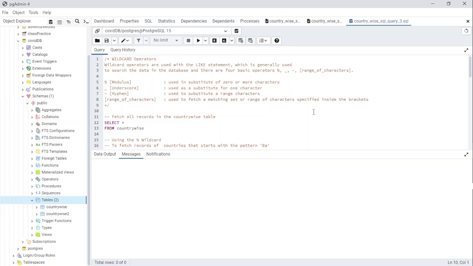Wildcard operators are used with a LIKE statement, and they are specifically used to search for data in the database. Say, for instance, you know the beginning of a word, maybe the first two letters, and you are trying to look for the remaining letters. You can make use of wildcard operators.